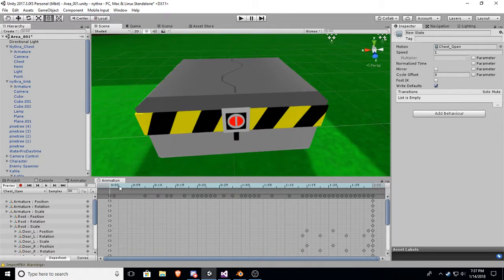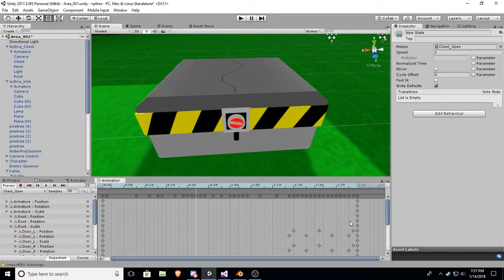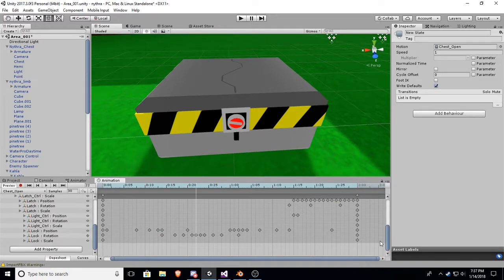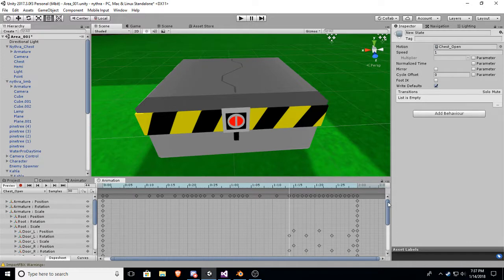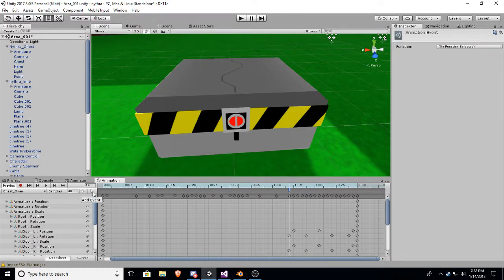Yeah, first of all, let's try to find the point in the animation where the lock goes back in finally. Right there. And so we can have the lock change color. Let's add an event. And don't have anything selected there currently. That's because there's no script.